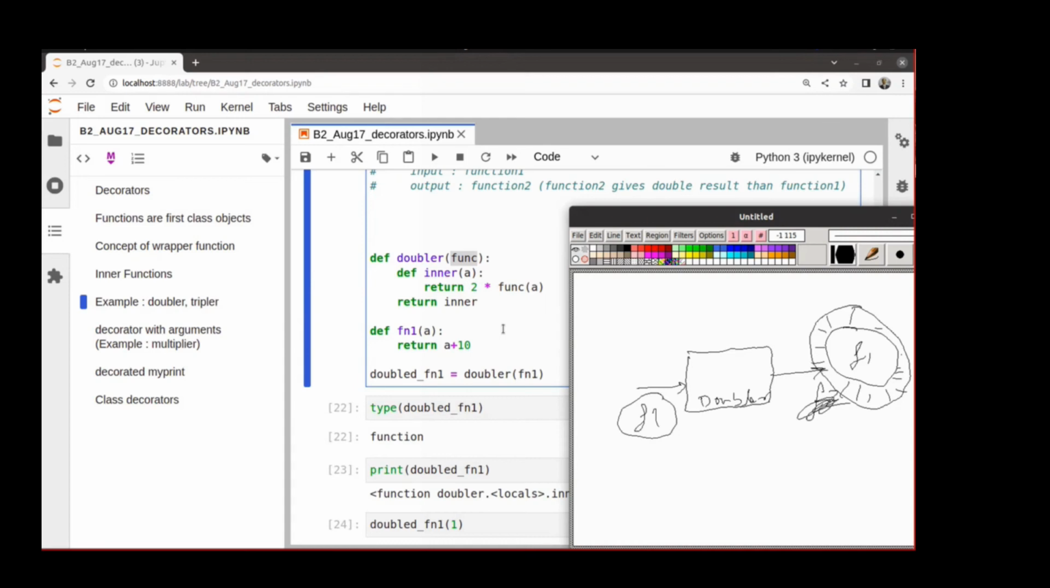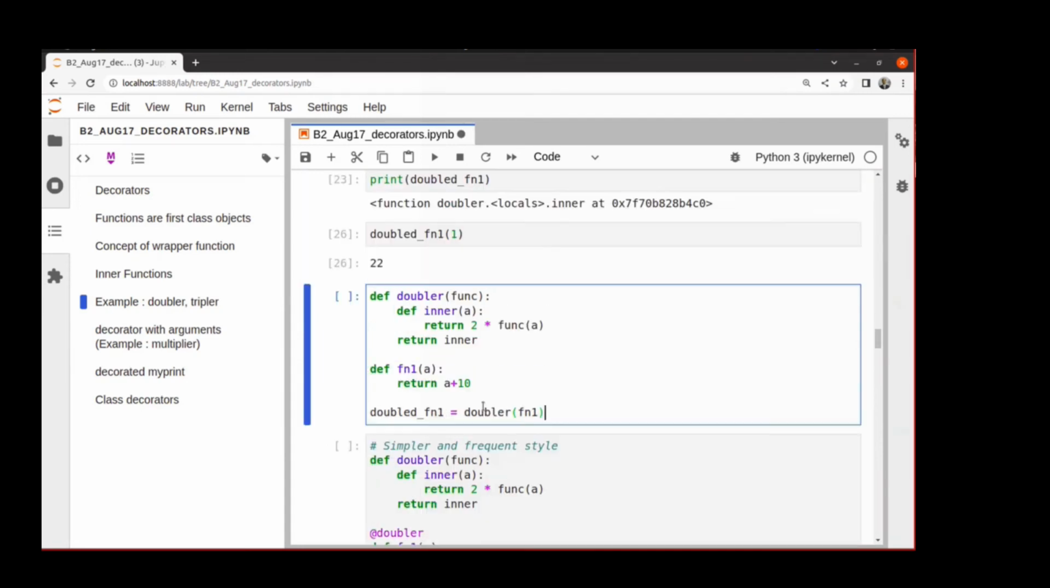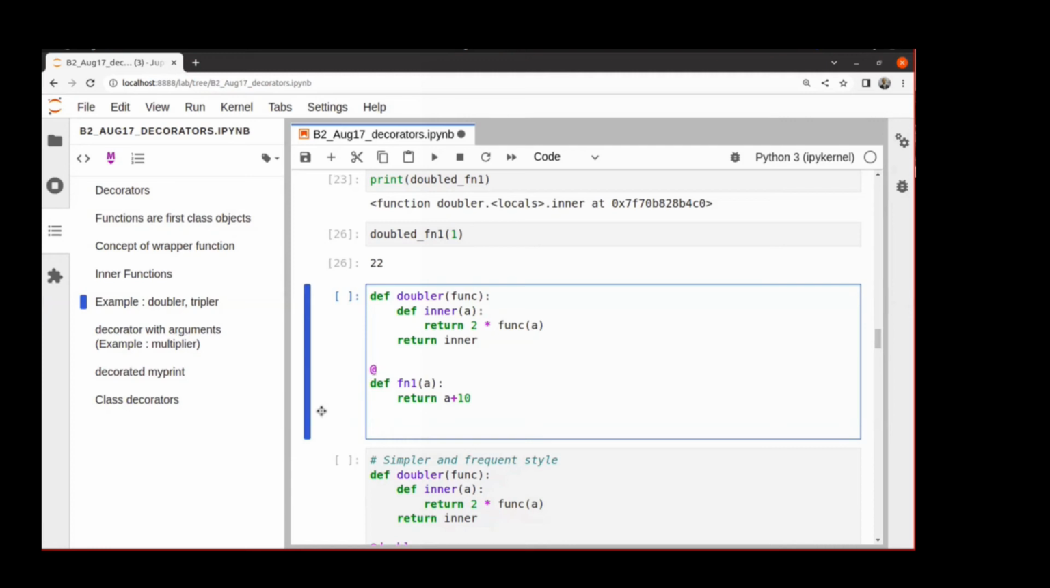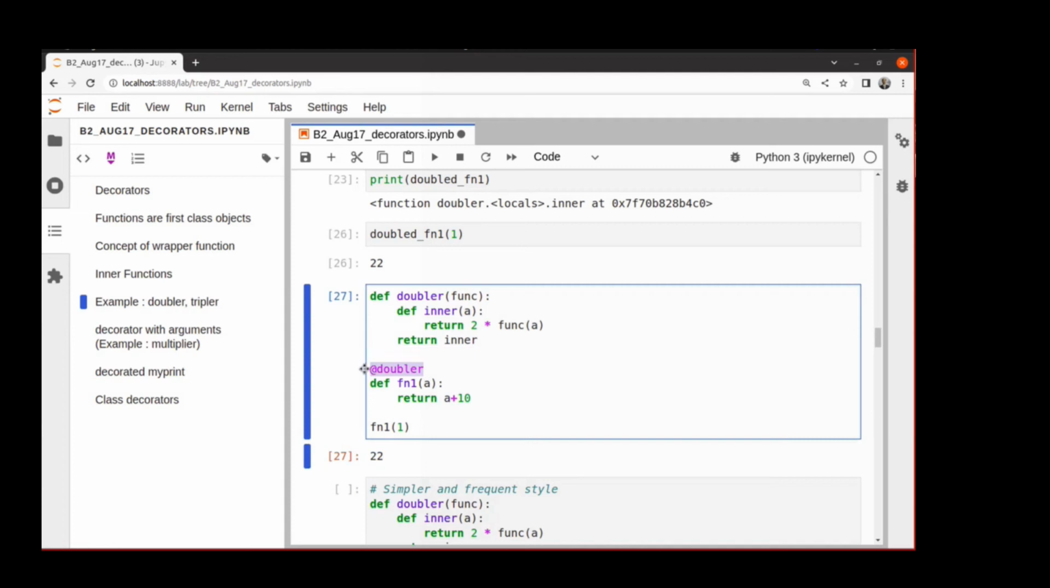So this doubler is a decorator, and normally you will not see this kind of syntax. Normally, the syntax you will see is @doubler. You will recognize decorators. They look like this, @doubler. And now, if you do that, and if you say fn1(1), let me run it. I get the same 22. So normally decorators are used in this fashion.